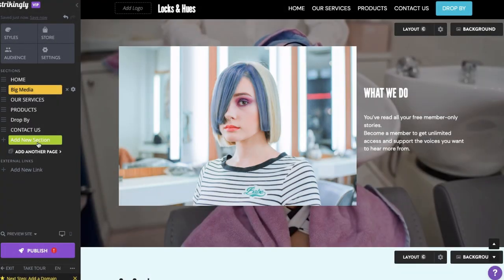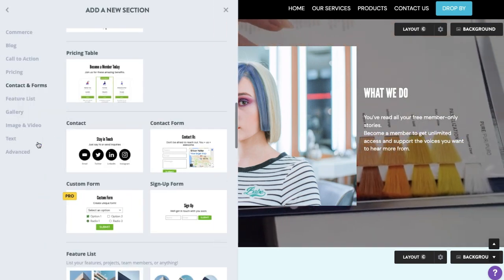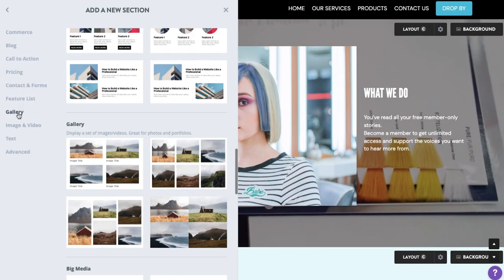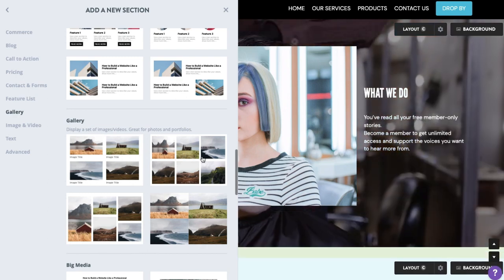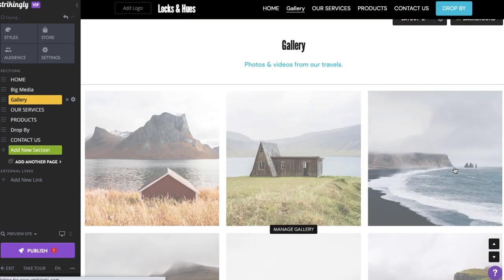There are other places that have image and video holders. Gallery is an example section that holds a lot of images and videos. To add a gallery, click Add New Section, then select Gallery. To add images, click Manage Gallery.